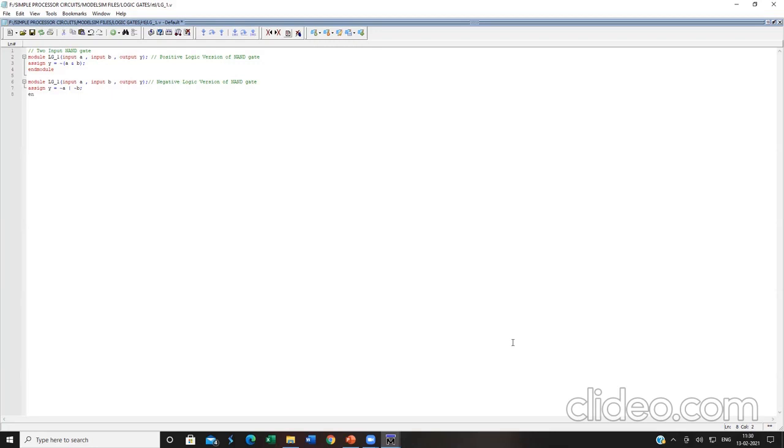So next one, end module. Now we will physically verify whether these two versions are functionally equivalent to each other or not by creating a test bench waveform. So before going into that, let me just enable only one of the programs over here.